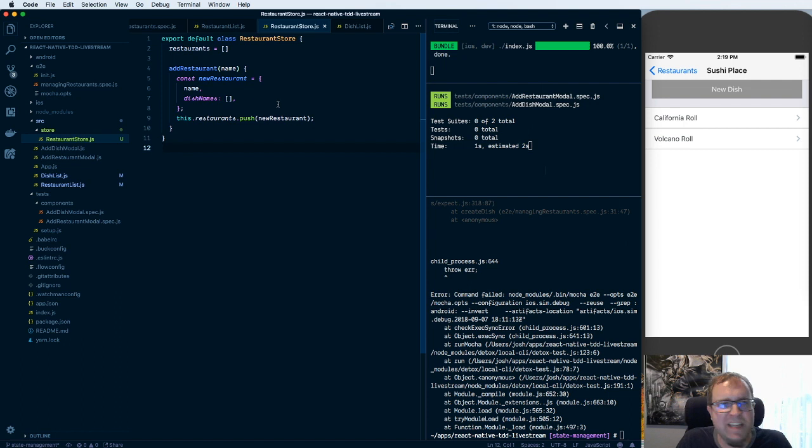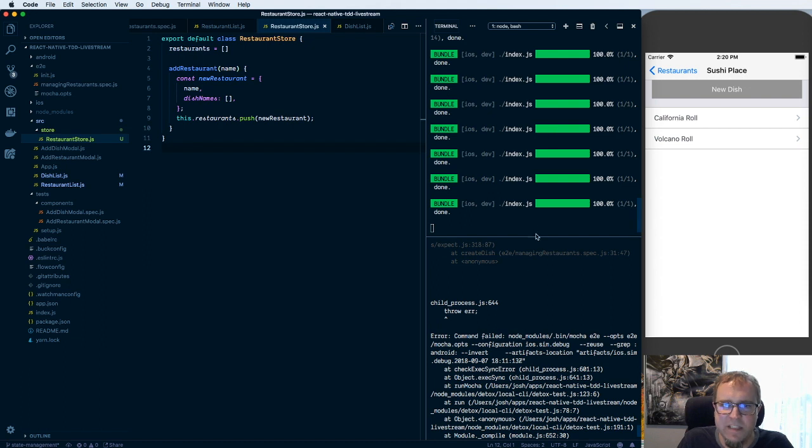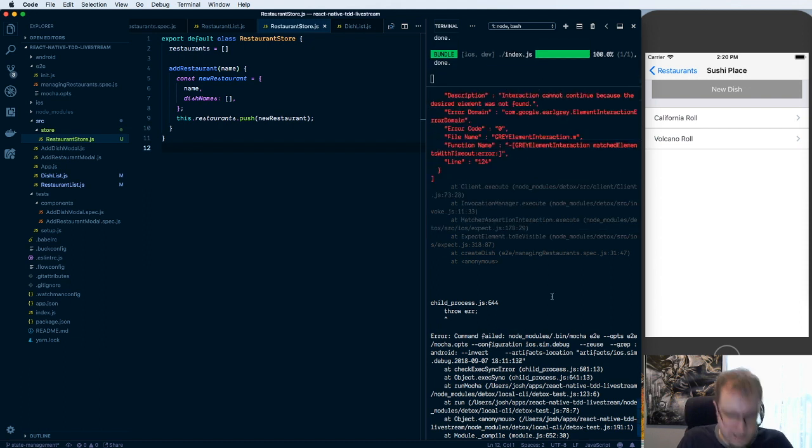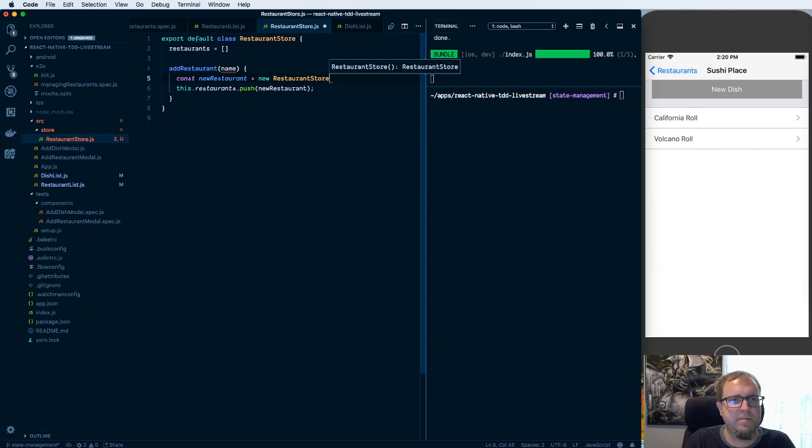So wait, I've already just done the wrong thing. I don't need this unit test right now because we're not using those. We'll just delete that out. I've already said the wrong thing here because instead of creating a restaurant array here, we're going to do new restaurant name. So we're going to instantiate a new restaurant instance. Now, even the idea of using classes instead of just simple JavaScript constructs is kind of different. It's a different approach, so let's just check out the new approach here.